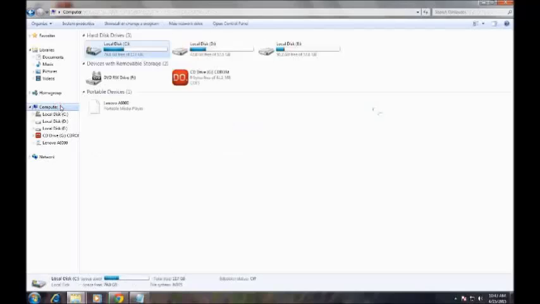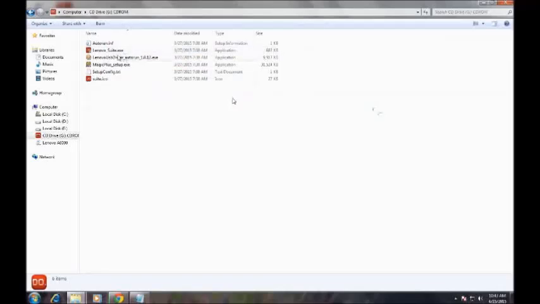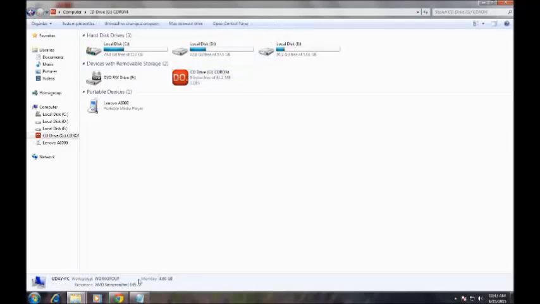Once you've done that, just install the CD driver for the Lenovo, this file. Just install it. I've already installed it, so I'm not going to do that once again.